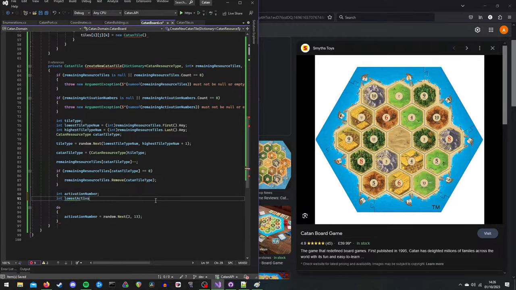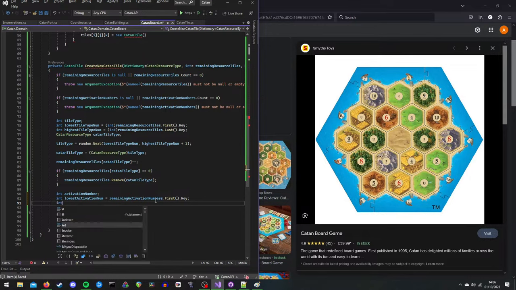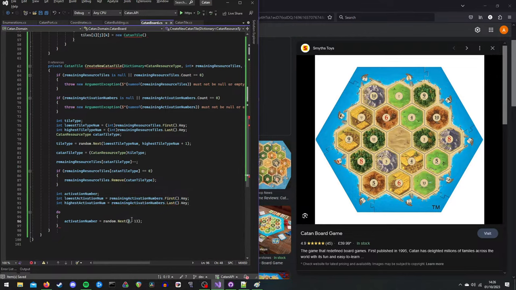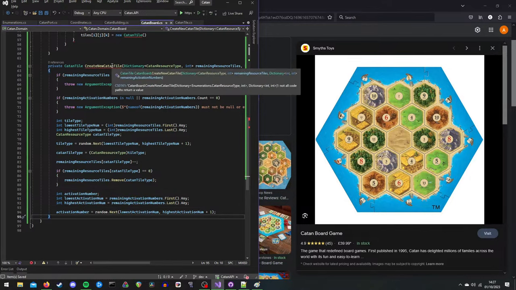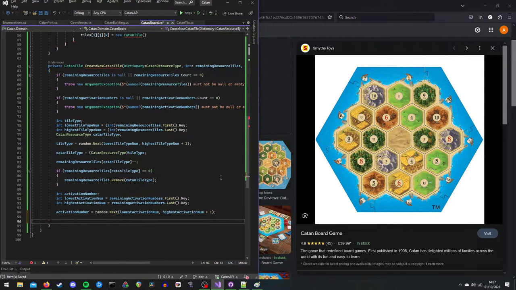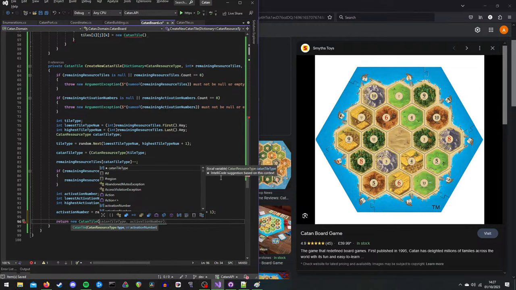Int lowest activation num equals remaining activation numbers dot first dot key. Highest activation number equals the last remaining activation number key, and we want a random number between those two values. And then all we want to do is return new Catan tile of type Catan tile type, activation number.